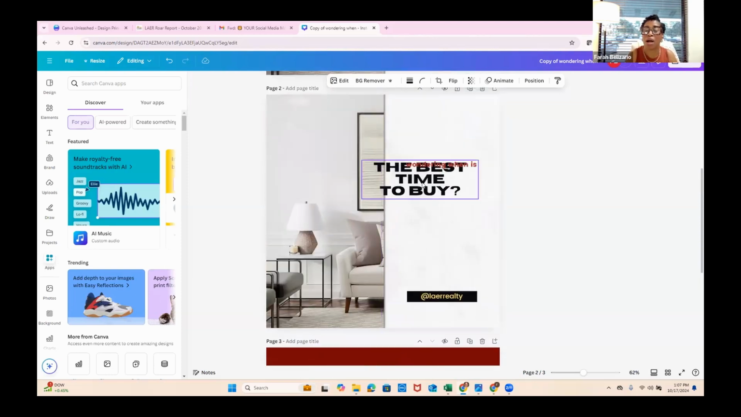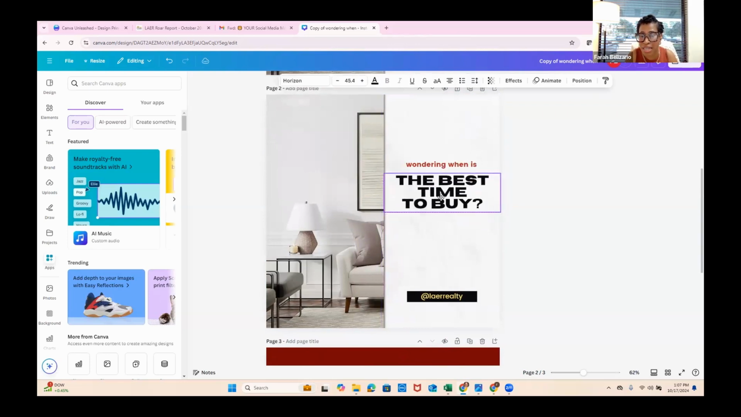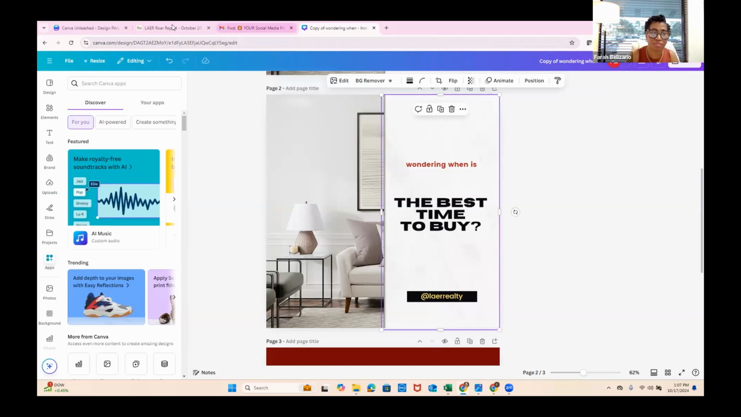However, in our above example, we have this. So let's say I want to center it on wondering, or the bottom box here, Layer Realty. The dotted line is showing me that I am centered for the two elements above and below the element I'm engaging with. Very cool.